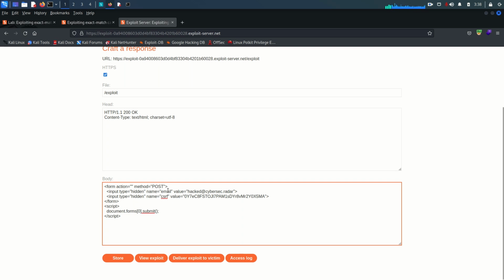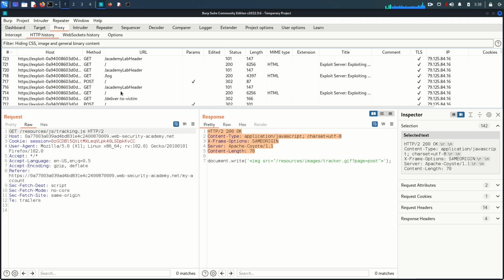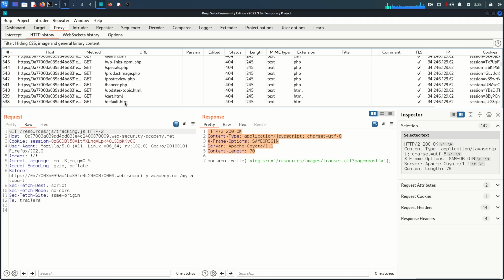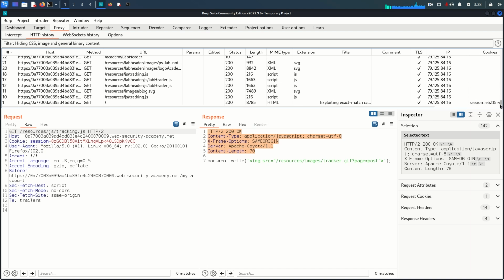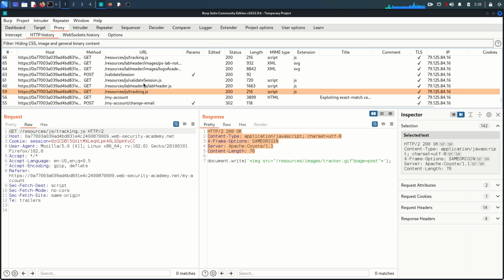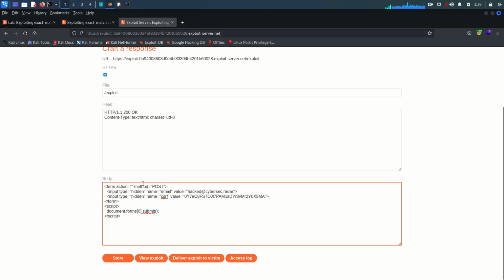Fine. We just need to put the URL here. So come back here. If we go to the proxy, because we need to scroll all the way down to the last, here we have change email. This is the change email. Yeah, copy the URL back to the exploit server, paste that. Fine. Hope for the best.